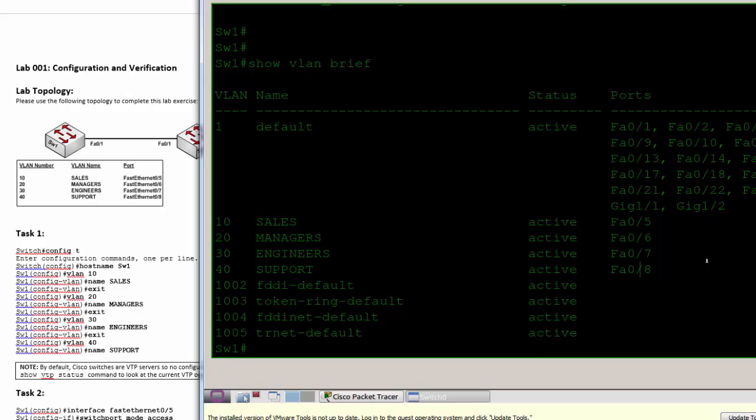So a real easy lab to start with. Obviously they get harder as we go along. But that's the end of the lab.